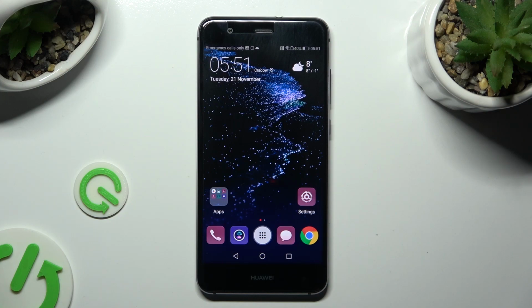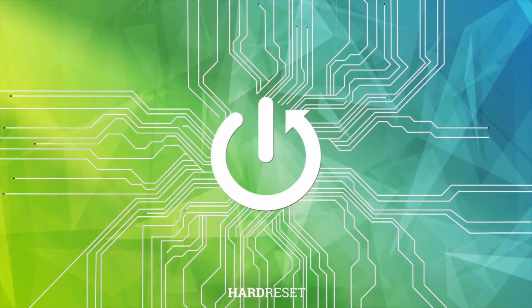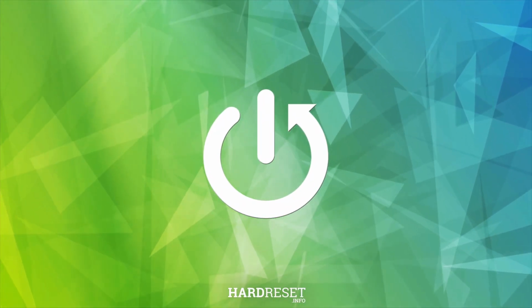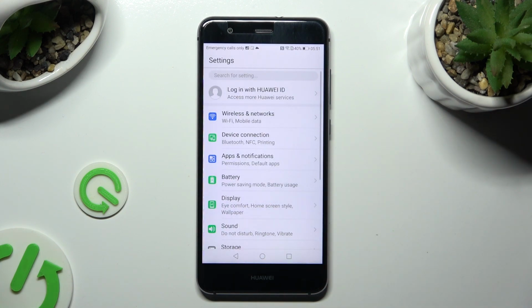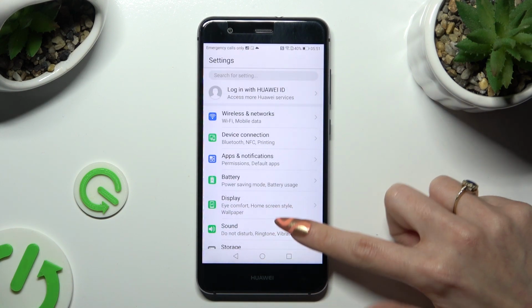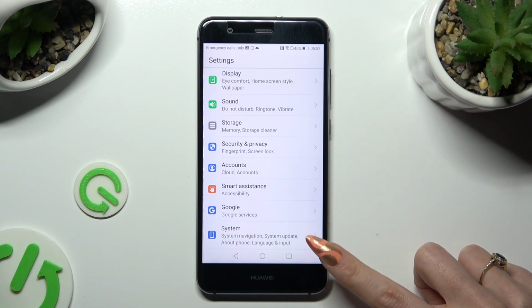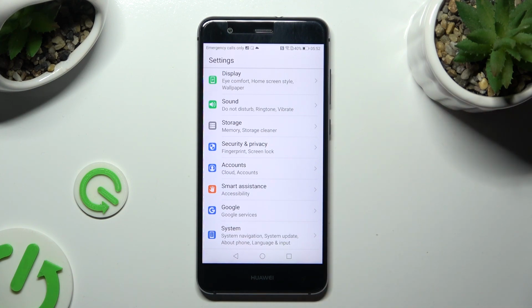Hi! In front of me is HUAWEI P10 Lite, and today I would like to show you how you can manage autocorrection. Begin by going into Devices Settings and scrolling all the way down to access System at the bottom.